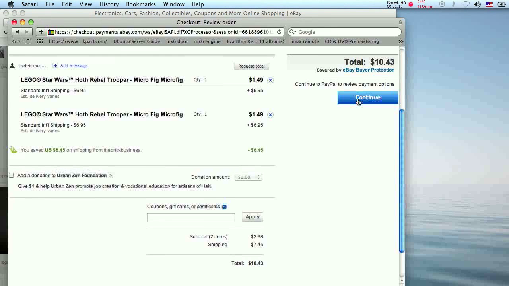Once the transaction is complete, you will get a confirmation message stating that you enable the new checkout experience for all your future transactions.